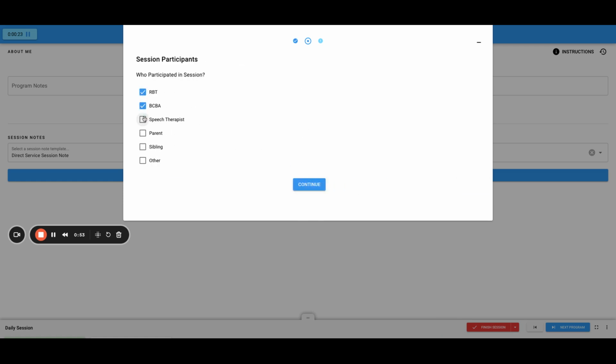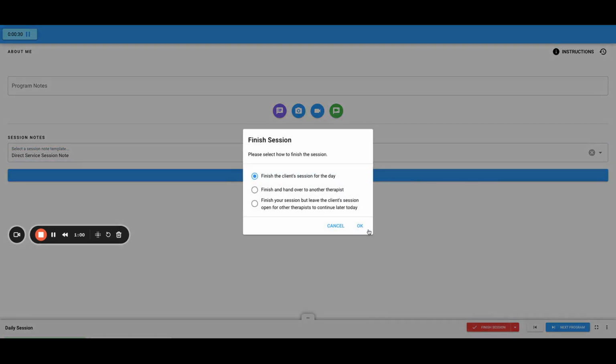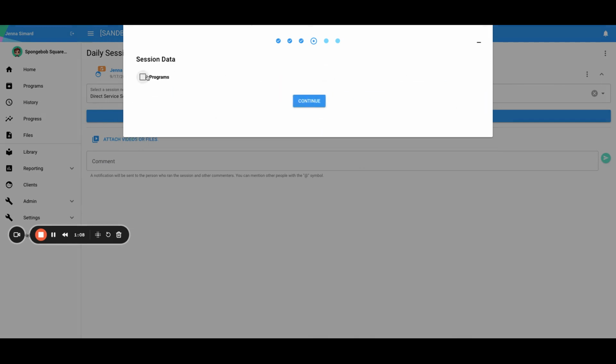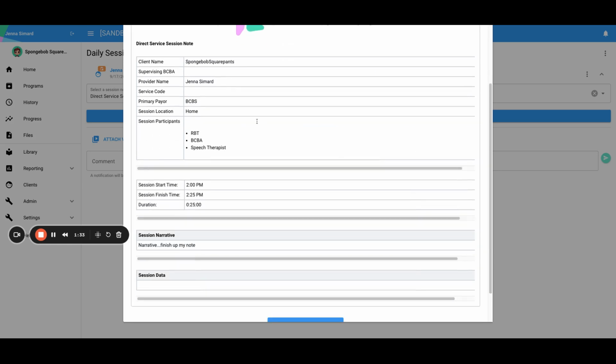But I can begin filling out my note during my actual session, save this, finish my session, and finish up my note, continue through. If I had taken any data during that session, this is where that session data would show up. I'll hit continue here, and I will adjust my times through the start and finish time fields here. If I had it set up in the user privileges so that I could not adjust my times, these would be grayed out. I'm going to hit continue.